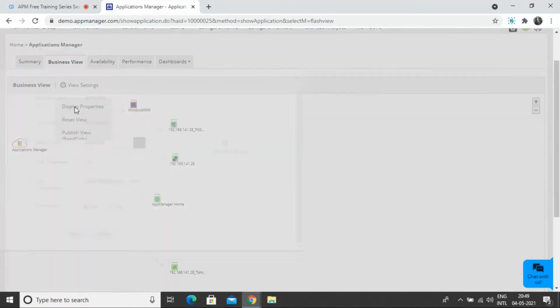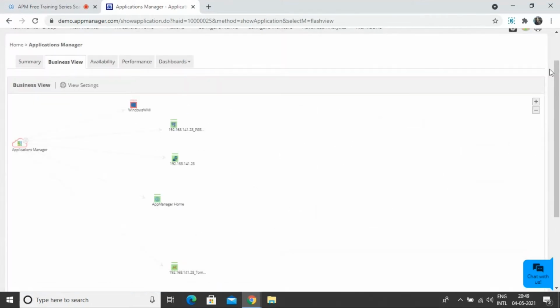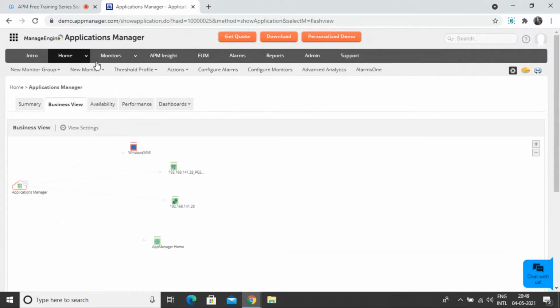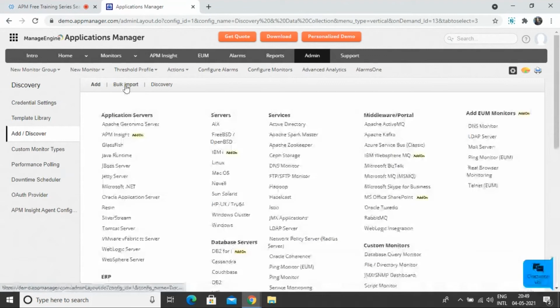And in fact, it also allows you to see a dependency map for different layers, that is, different subgroups within these business service groups. Monitor groups are nothing but business service groups, or show only critical monitors based upon which monitors you deem critical for your business services. So that's about the discovery and dependency mapping. But before I forget, let me quickly show you these 2 options as well.